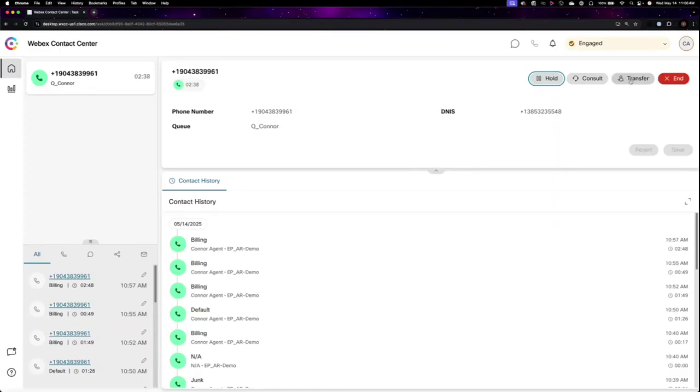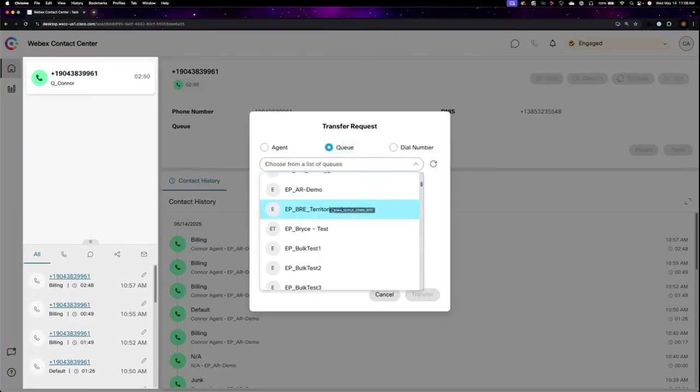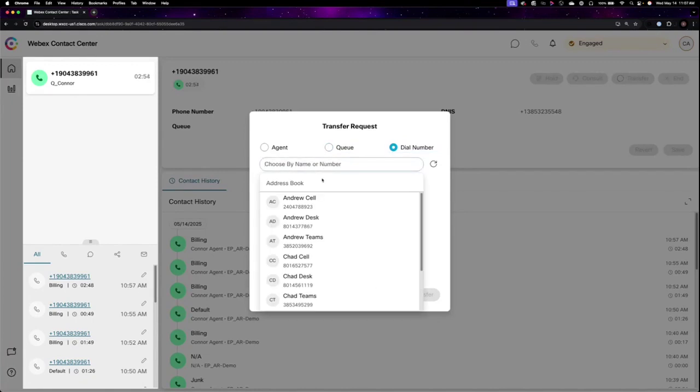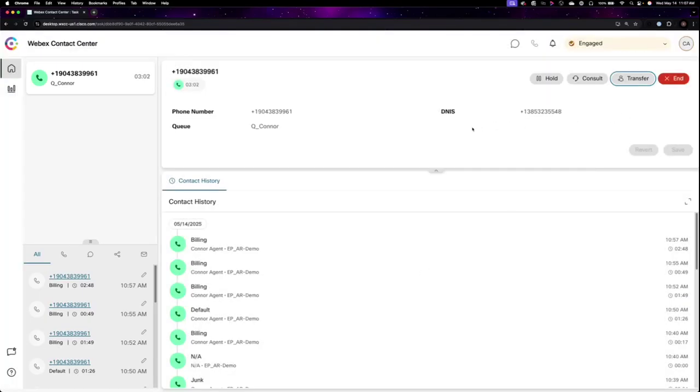Now for the transfer functionality, it works essentially the same way as the consult, except it's going to be a blind transfer. So I can either blind transfer to an agent, I can blind transfer to a queue or entry point from this drop-down list, or I can blind transfer to an address book or 10-digit number of your selection. And these are the call controls within the Agent Desktop.